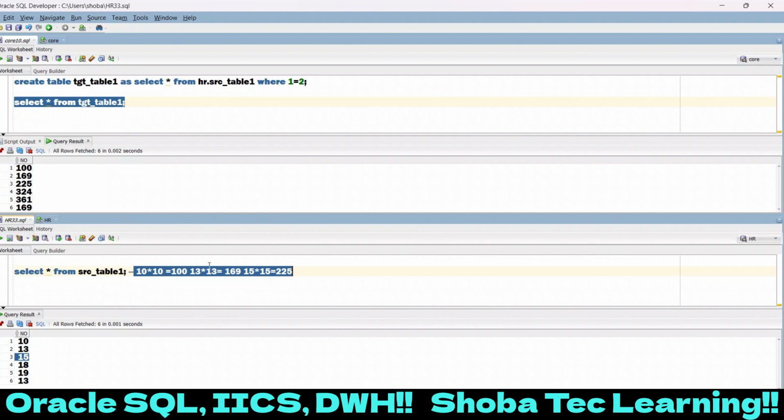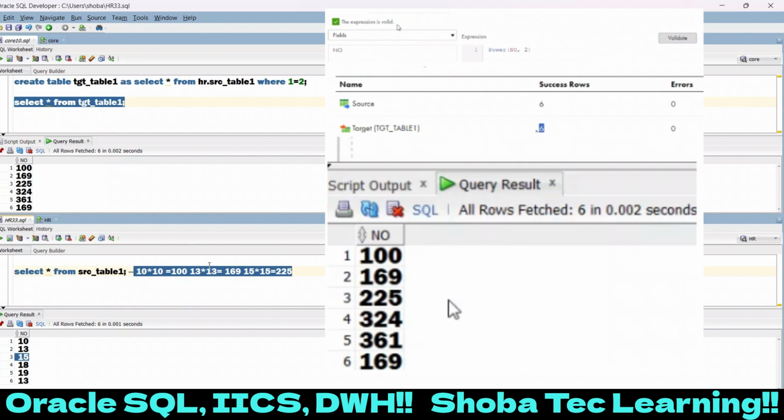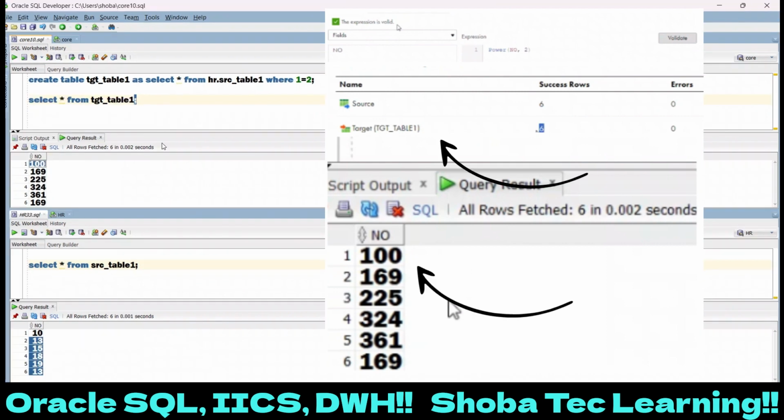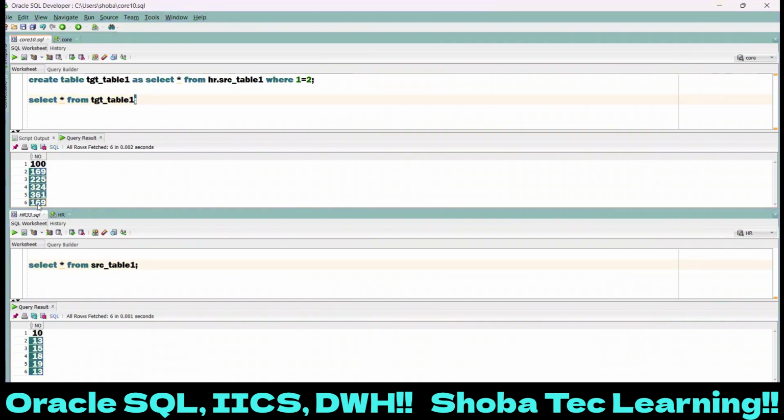So we have done the mapping and everything is correct, we just did a cross verification. This will be helpful for improving your analytical skills. Now see here on the right side I have taken a screenshot. We have applied the expression, the data is populated as success rows, and we got the result set like that. So this is how the mapping works with the expressions.